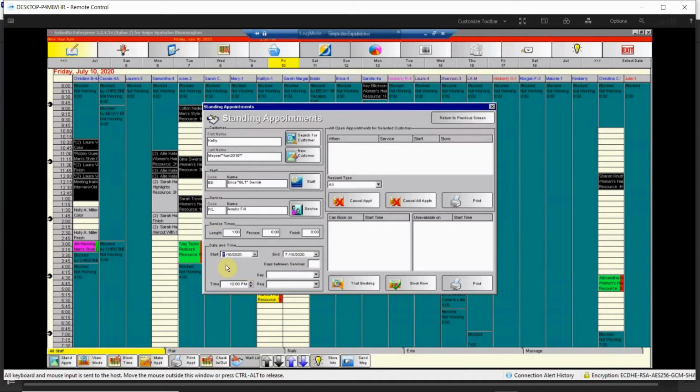Now I'm going to pick a start date. So let's pick a date. You need to select that black arrow for the drop-down menu, and I want to start on, let's do Sunday the 19th, and I'm going to end, let's just go through the end of the year, Sunday the 27th.